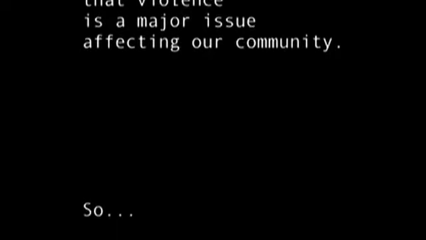You told us that violence is a major issue affecting our community. So, if all this brings us down, why are we fighting each other to begin with?